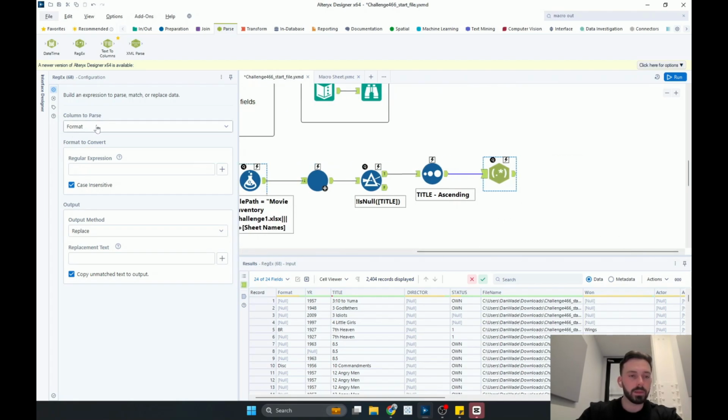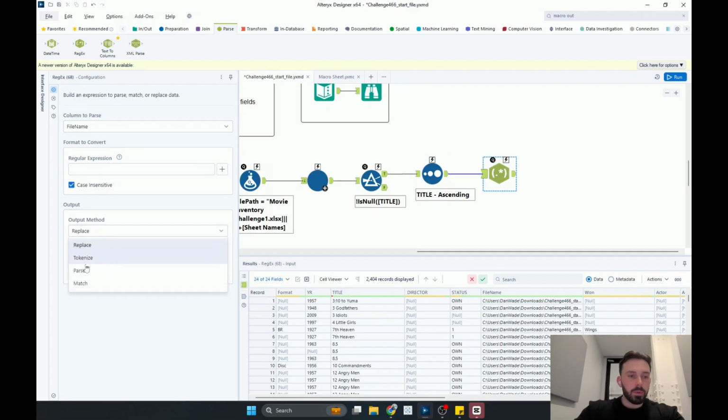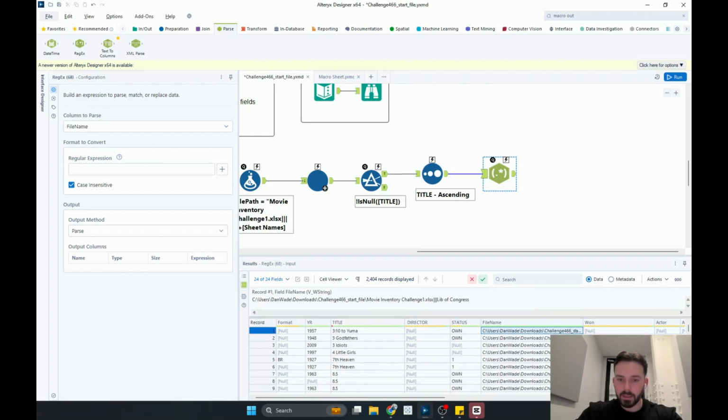And from here, we can go ahead and select our column to parse. So we're interested in our file name because that's got the sheet name at the end of it. We want the output mode to be parse. And then if we go ahead and select one of these file names, we can see the data that we're working with. So we can see the full file path here. Essentially what this is going to do is try to find matches in that data.